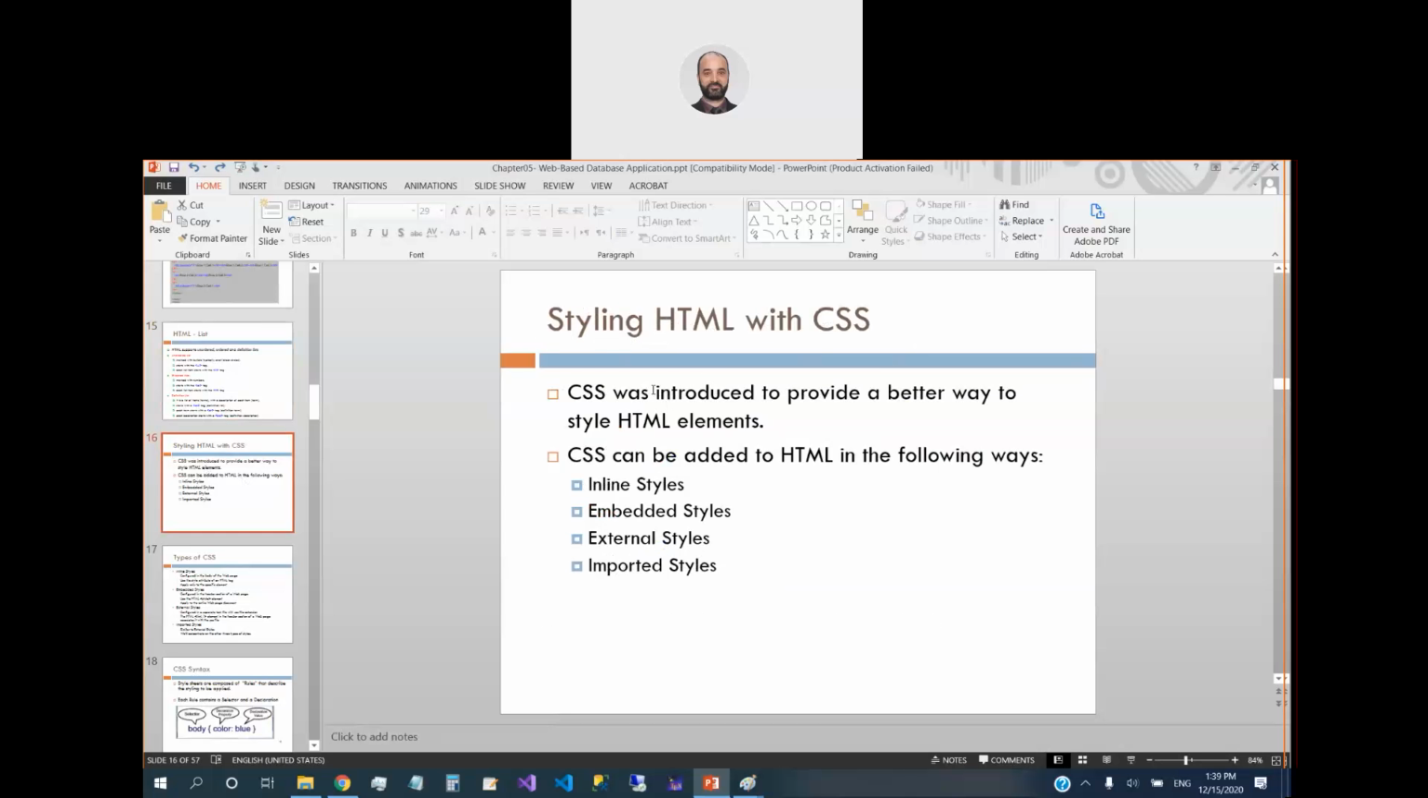Now we are going to see the styling of HTML with CSS. So CSS was introduced to provide a better way to style HTML elements. So it's all about styling. CSS can be added to HTML in the following ways. So we have 4 ways to embed or to add the CSS.